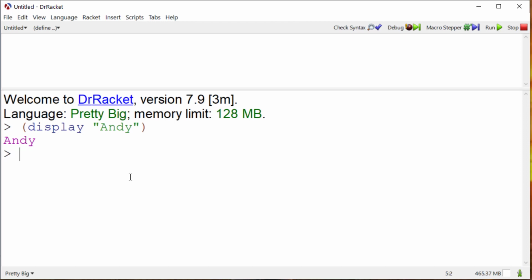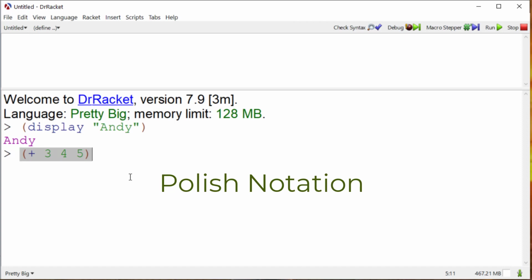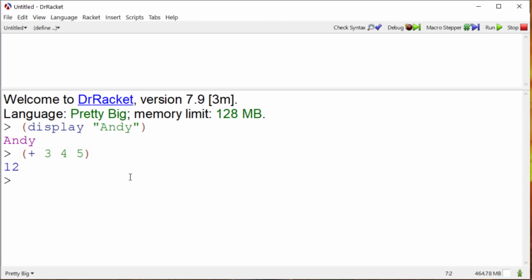If we wanted to add some numbers, we could do something similar. We could say open bracket, because that's what we have to do in Scheme. We hit the plus sign, and then we list the numbers that we want to add. Now this looks unfamiliar. It's called Polish notation, but it makes linguistic sense. Add 3, 4, 5. That makes sense in English. And when I press enter, what I get is the answer.